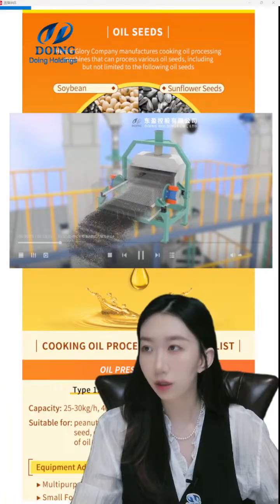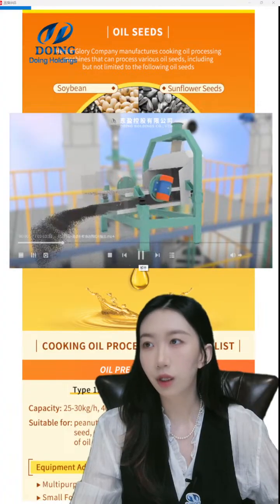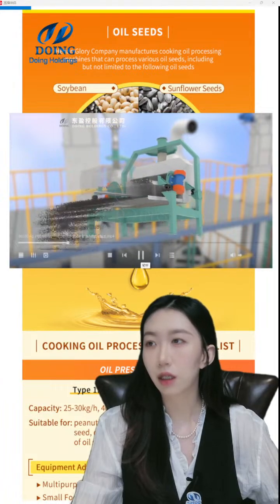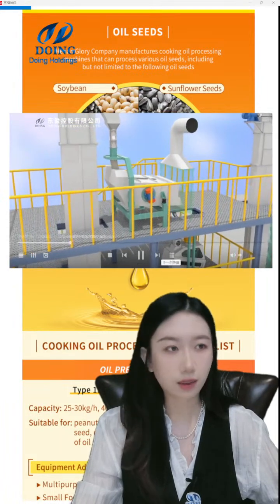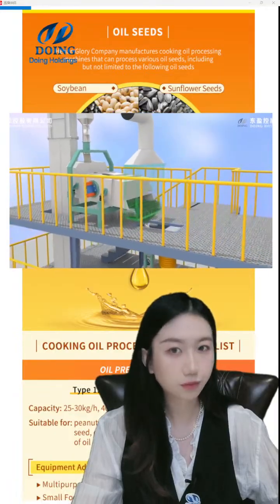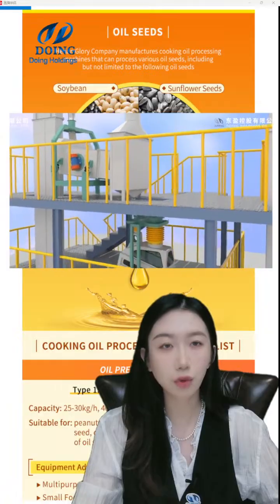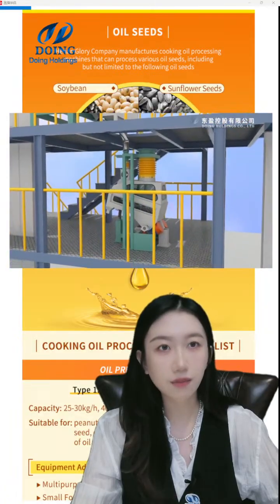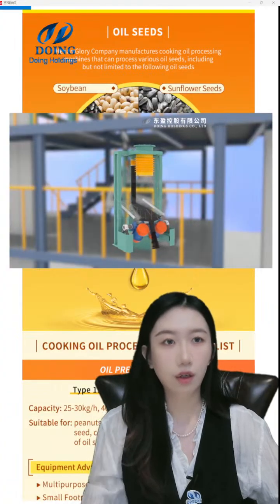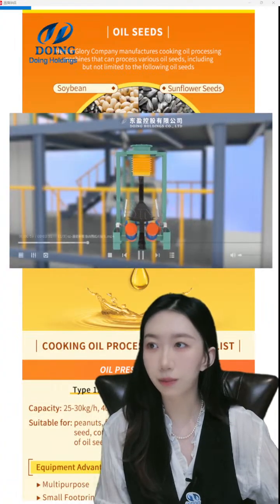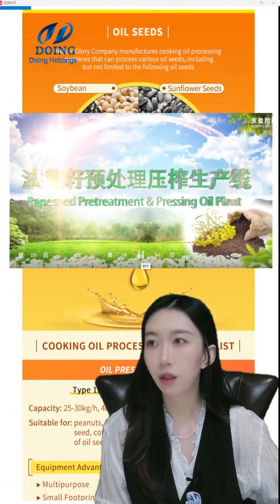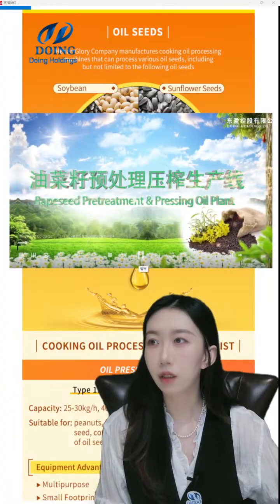Welcome guys. Now we are taking a look at the rapeseed pressing process. Today our topic is how to choose peanut and sunflower oil and rapeseed oil pressing equipment.